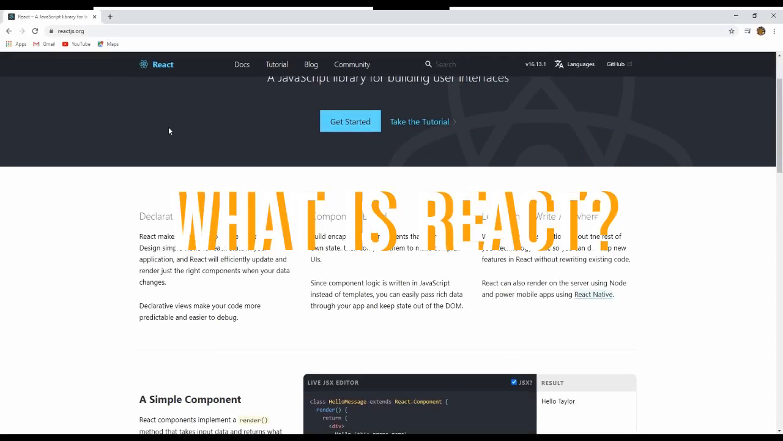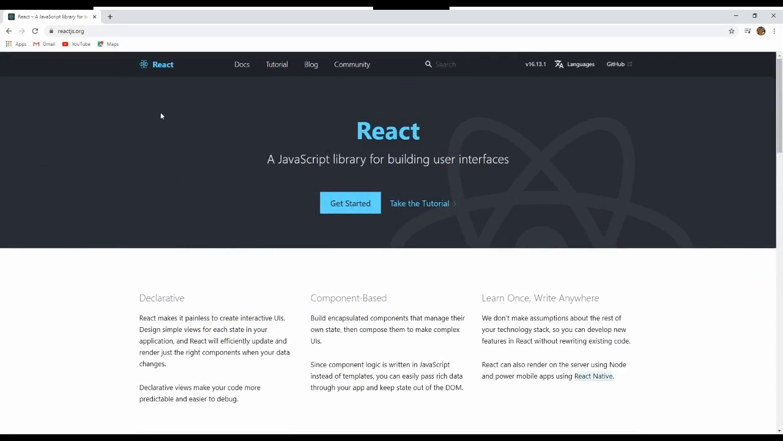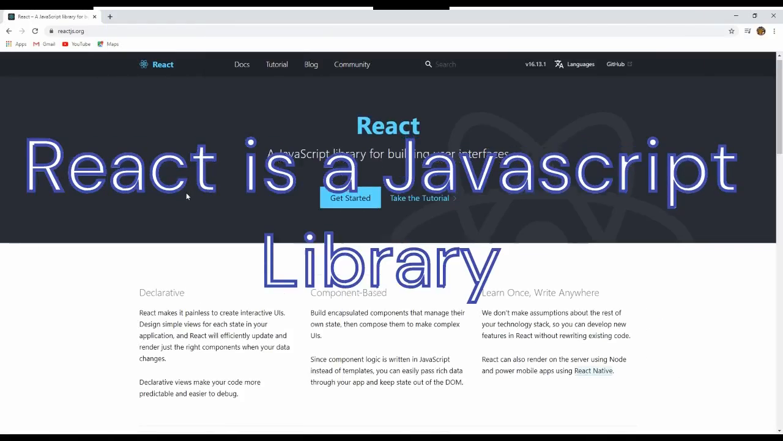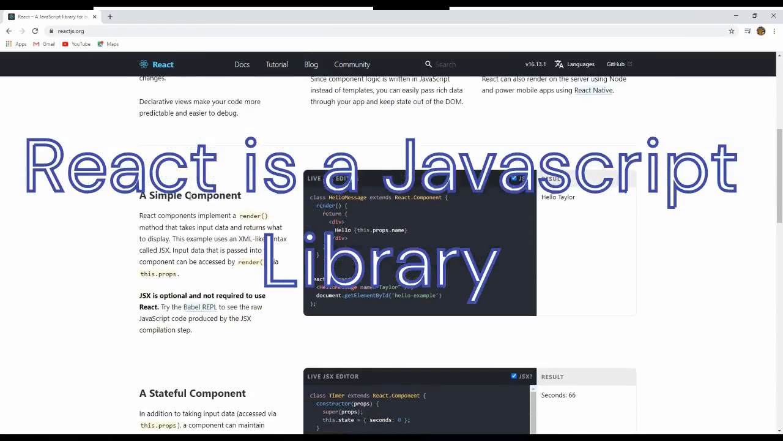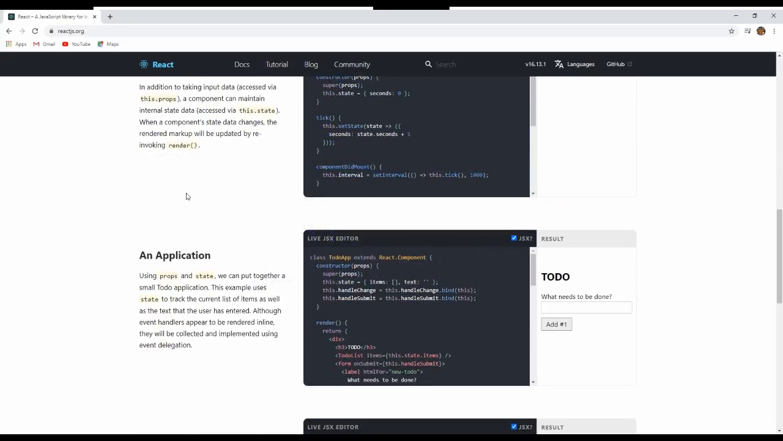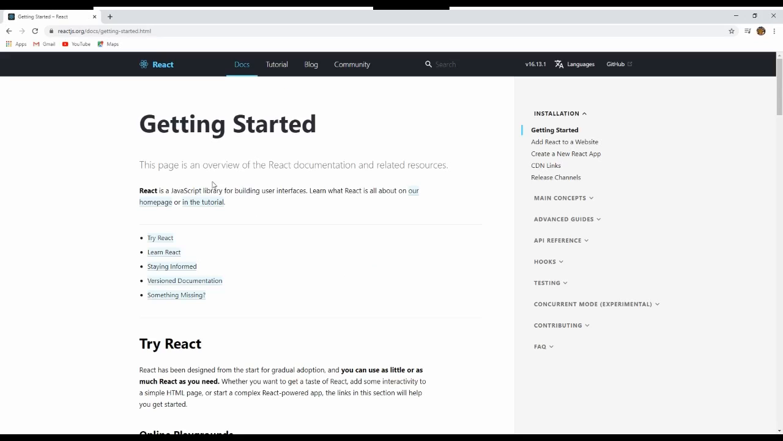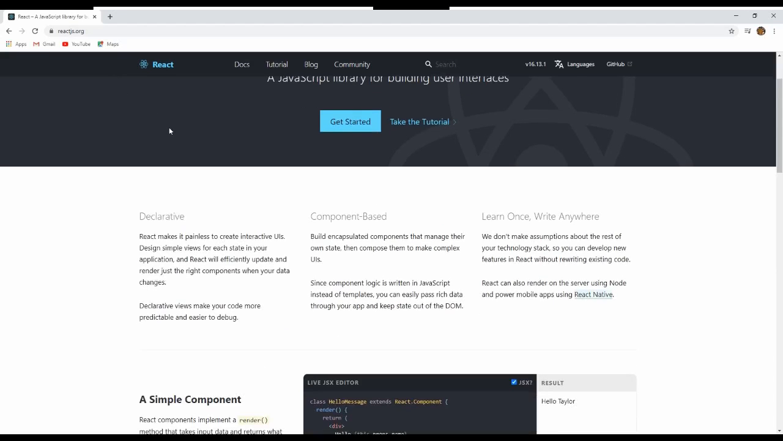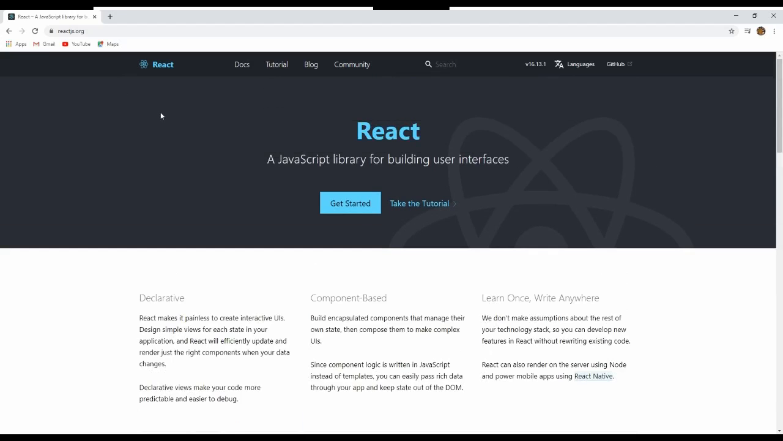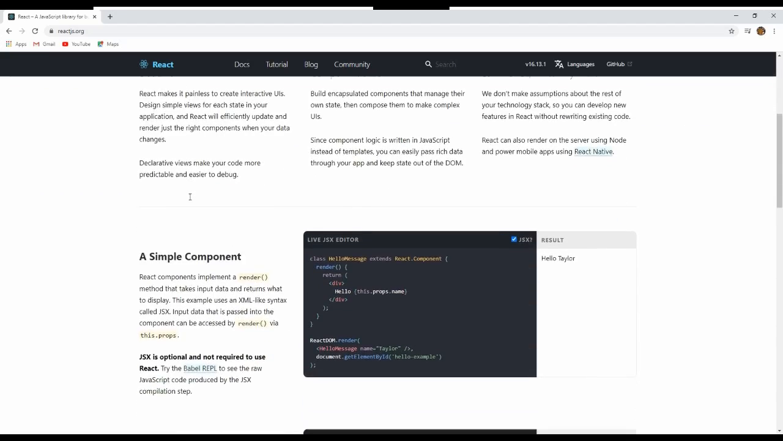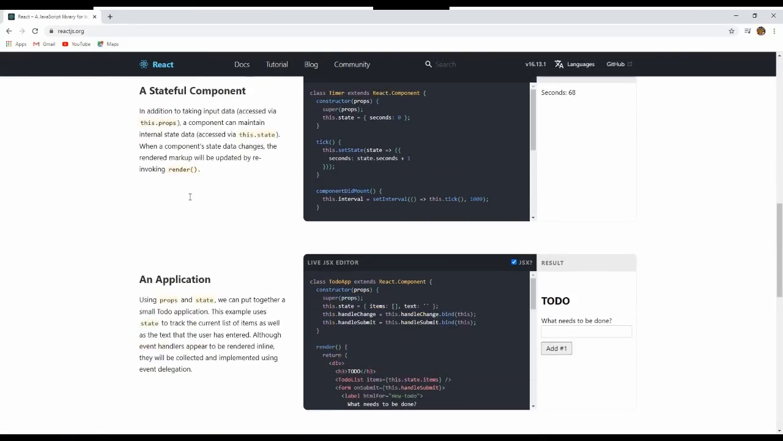So, what is React? React is a library or JavaScript framework that was built by Facebook and made open source back in May of 2013. Since then, it's become one of the most sought after technologies in the IT industry. It is extremely powerful and lets you build highly dynamic and fast apps with relatively little code.